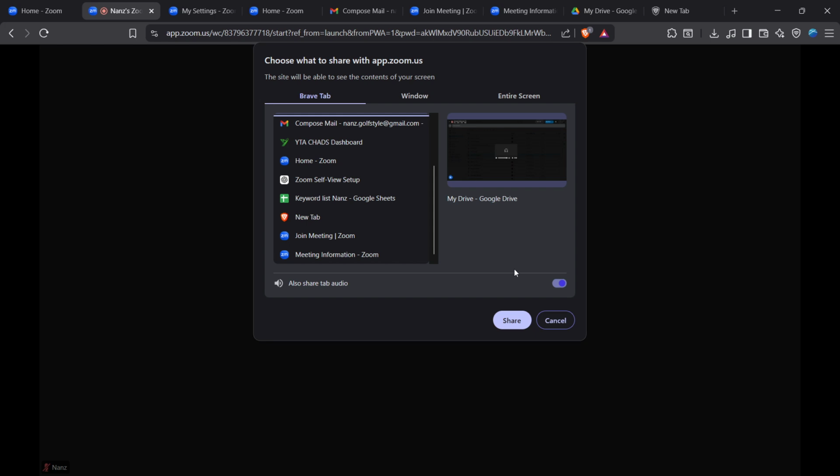Before you confirm, enable the option that says Also Share System Audio, sometimes labeled Share Sound. This is the key setting. It routes the audio from your computer straight into the meeting, so your participants hear clean music without microphone echo or room noise. If you're on a Mac and see a prompt the first time you do this, follow the on-screen instructions to allow audio sharing, then come back to the meeting.